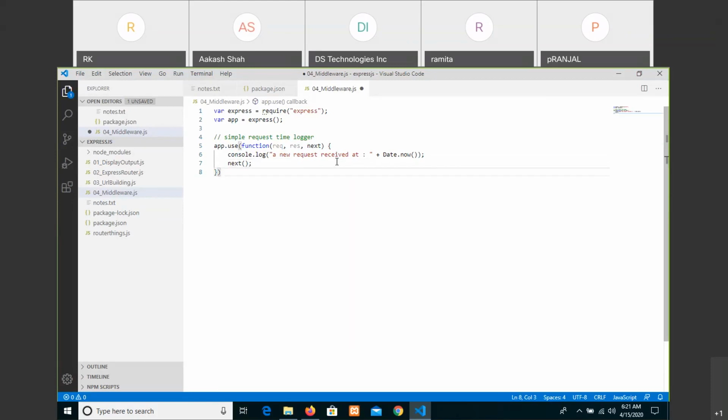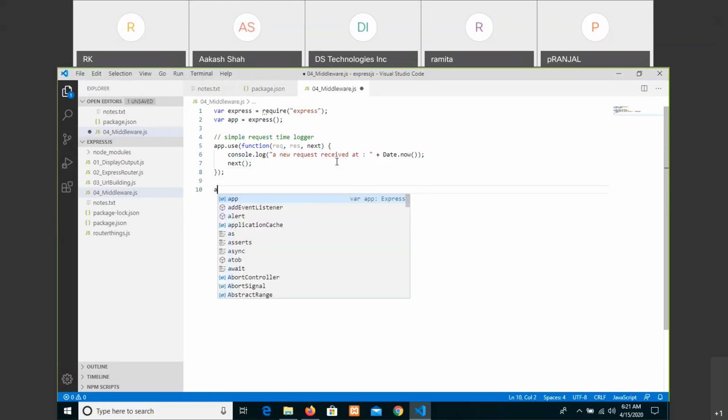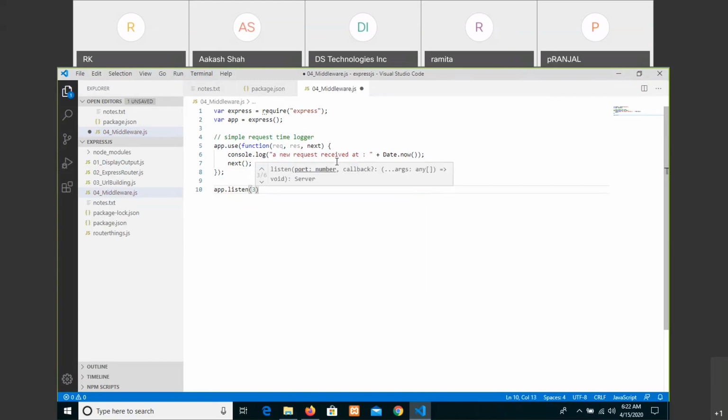So of course that is common. What is that? App.listen, at 3000. Okay. So let us see what this next function is going to do here.